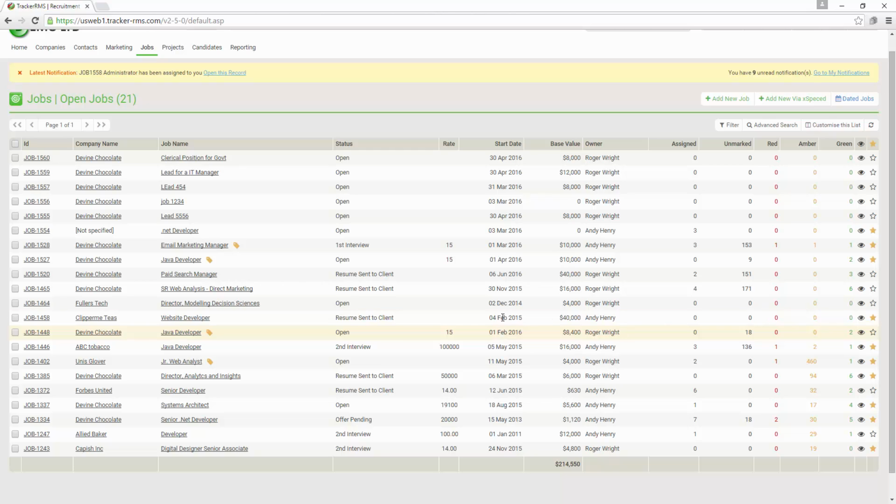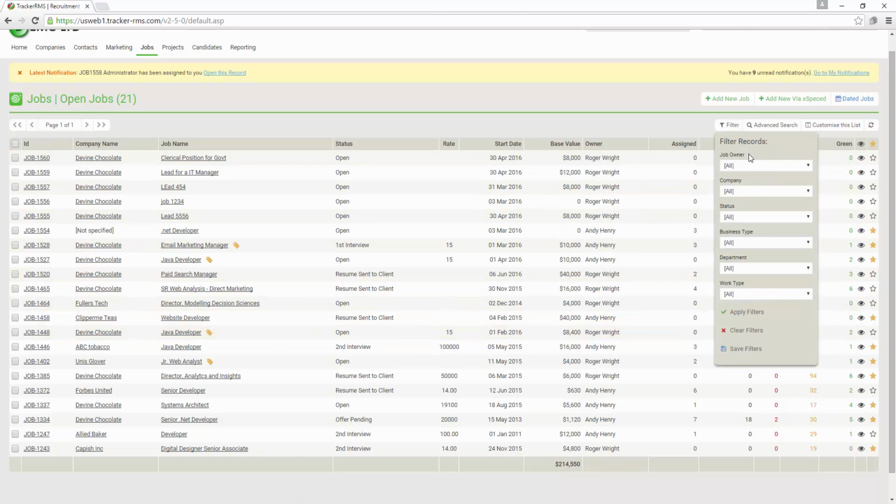So in this view, I can also look at any type of filters. Again, I can filter here by anything from job owner to the status of a particular job or the work type. These filters can be applied or we can save them. So if I wanted to create a new view of jobs, I can do it right from this filter. One important thing to note is if we have filtered, let's say we're going to look at all of our jobs that are at a first interview status.